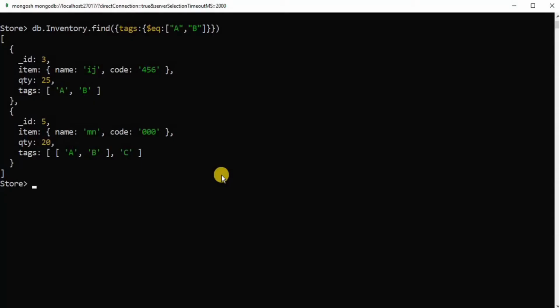So this is how you can use the EQ operator to find the documents that match a specified condition or a specified field.